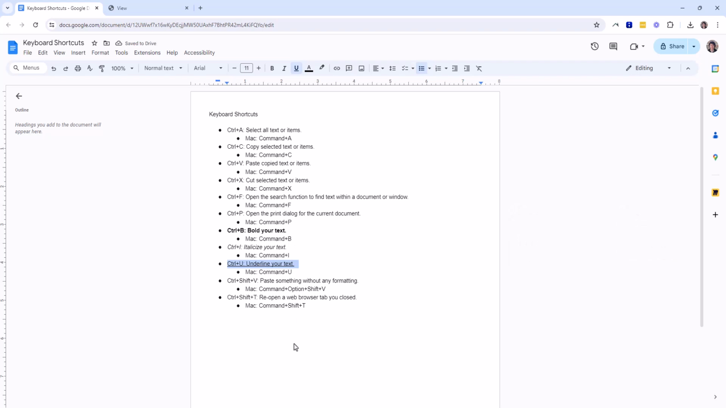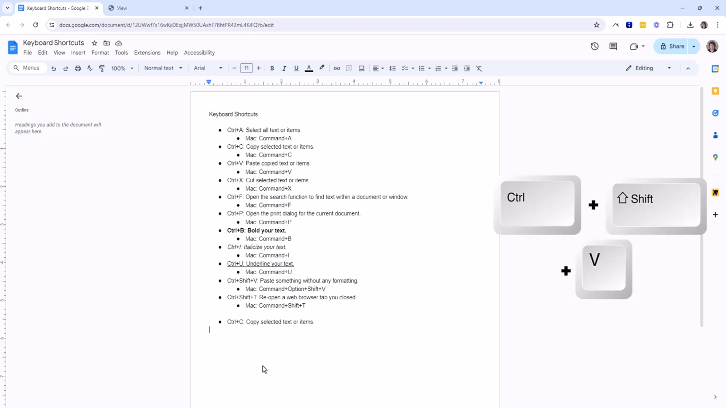Now let's say that you've copied something and you don't want it to pull in the same formatting as it had before. I don't know if you noticed when we copied this item up here and pasted it, it still had the bulleted list, the bullet in front of it. Let's say I don't want that. I just want it to be plain. Well, what I can do is I can hold down Control, Shift, and then V. It's still going to paste it, but it's going to paste it without the extra styling.